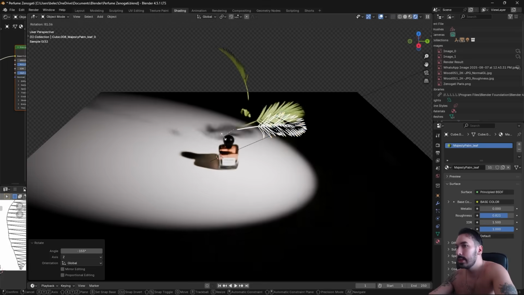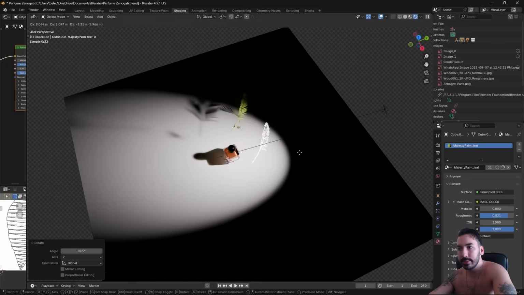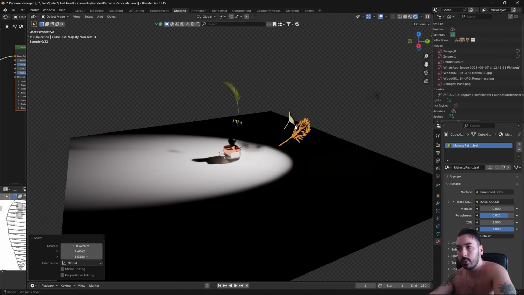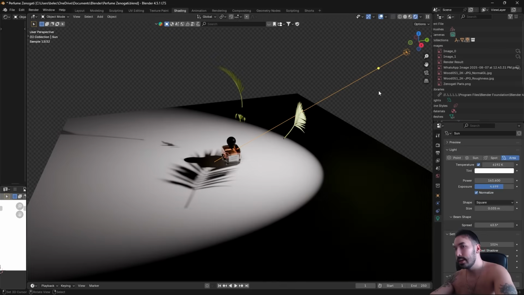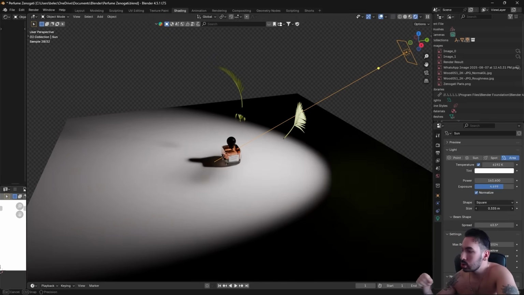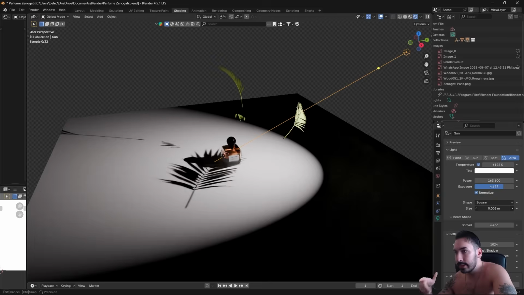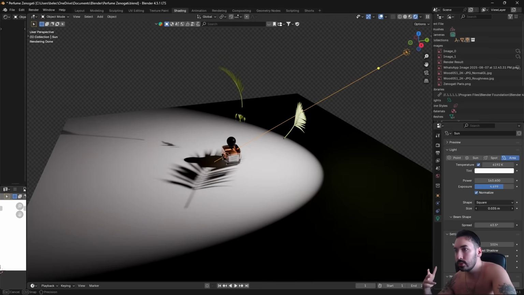So we just have to place these leaves between the lamp and the scene. So let's place them somewhere around here for a start. Of course, the closer you bring them to the lamp, the more blurry the shadows are going to be, and the closer you are to the floor, the sharper the shadows are going to be. In this case, if you're using an area light, you have to change the size here, and the bigger the size, the softer the shadows, and the smaller the size, the sharper the shadows. So I want my shadows here to be pretty sharp.